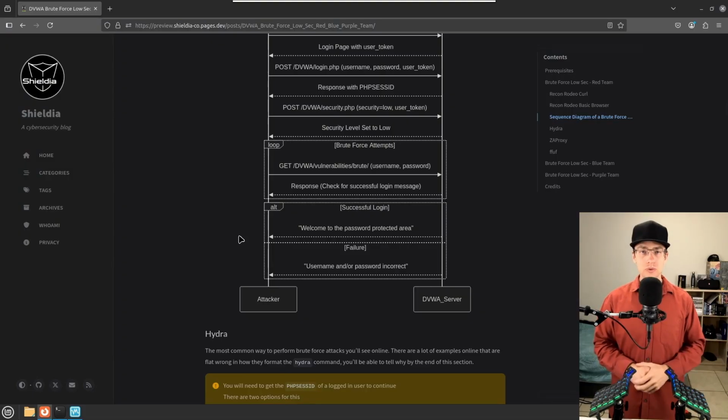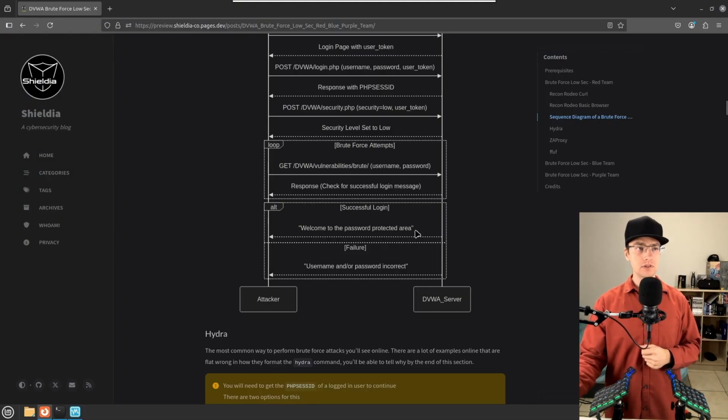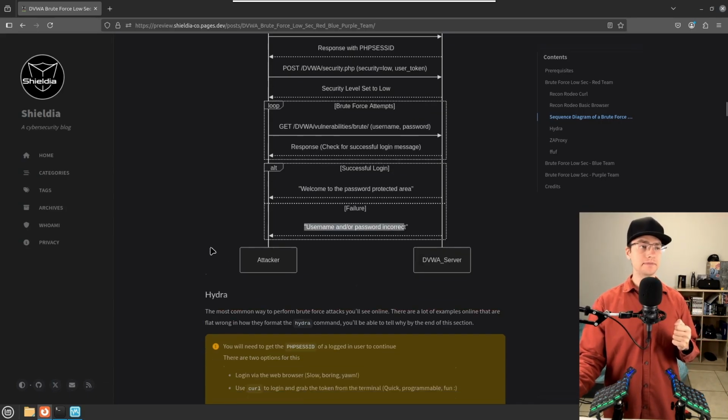Then we do a little loop. We'll try, okay, this username and this password, and then a successful login will display that specific text within the message response body. Then a failed login attempt will respond with that.